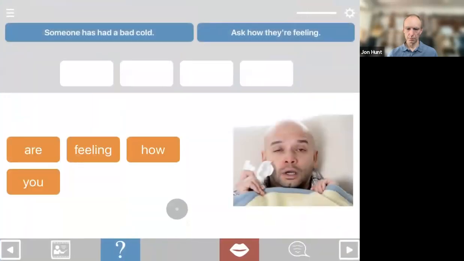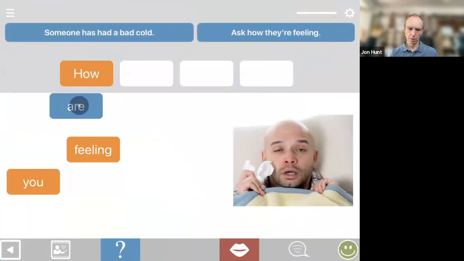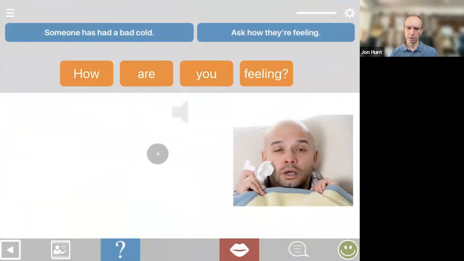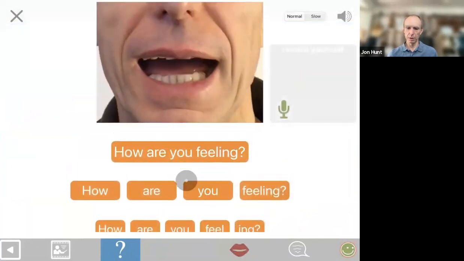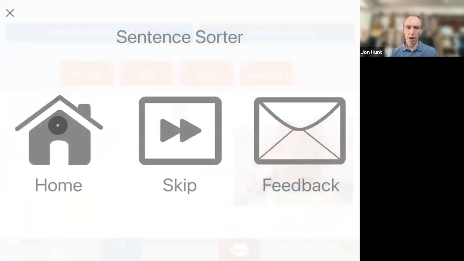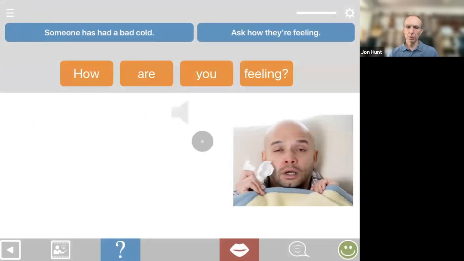Someone has had a bad cold. Ask how they're feeling. So the person just has to drag these into position. How are you feeling? And it'll play back the sentence. Even if you got it wrong, it'll play back the sentence that they've created, and that will help them to tell whether it's right or not. You do get a video with that as well, with a video for every word. You don't get the video with the more psycholinguistic ones actually, because it wouldn't be particularly useful. And the other thing I'd say about that is that you can also pre-fill any of these words if you want to give people a kind of kickstart with it.